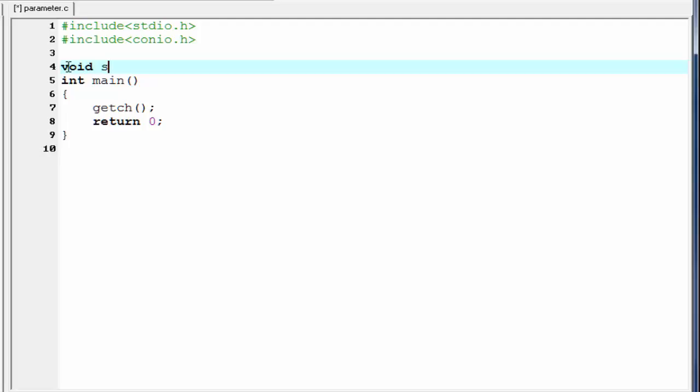Then write the function name, that is sub, and then within parentheses write the parameters. This function takes two parameters of type integer. So write here int x and int y. When we write the function prototype, we need to specify the number of parameters that the function takes.